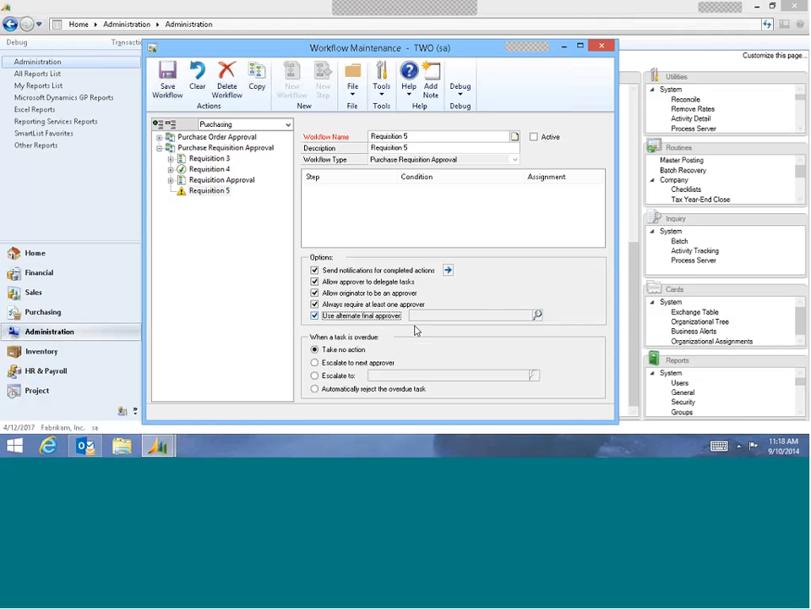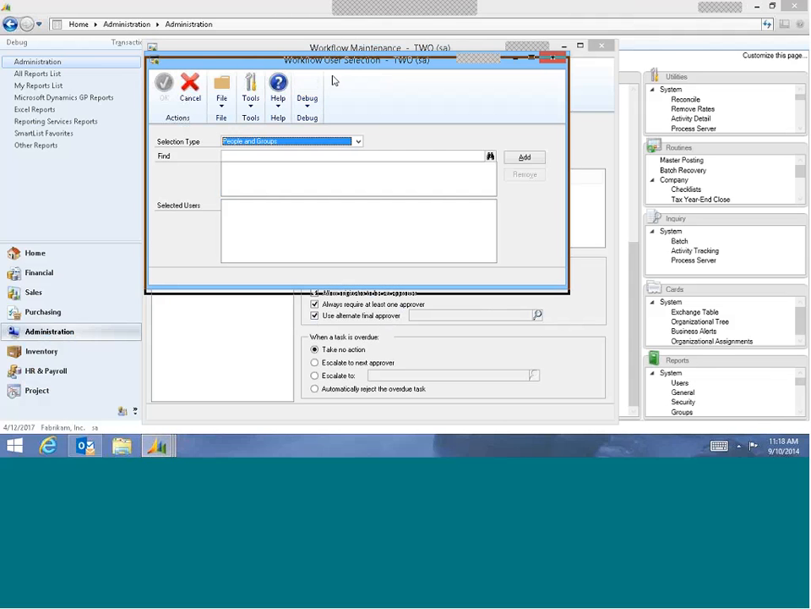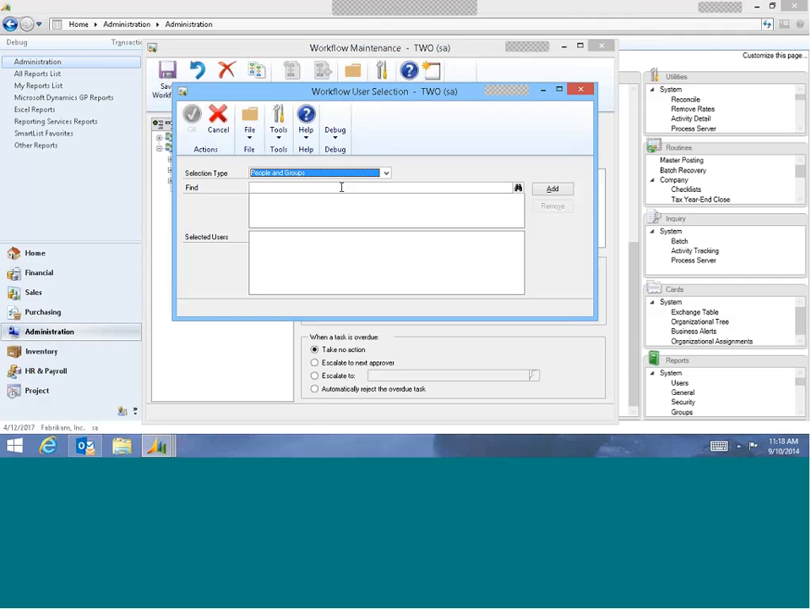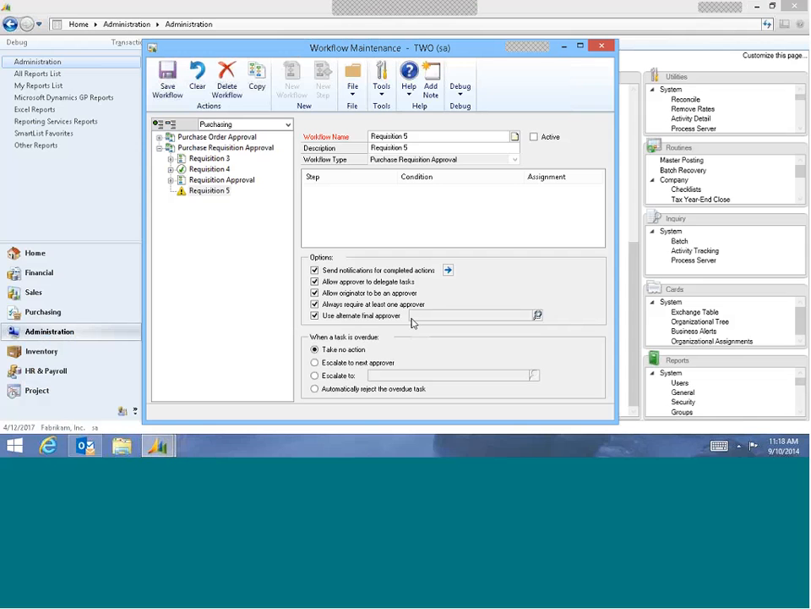If you want to define an alternate final approver, you would mark the Use Alternate Final Approver checkbox. We can go back to that lookup for workflow user selection. We'll talk about the details of this window when we get to steps, but we can select a user and select that person for the alternate final approver. The alternate final approver can act kind of as an intermediate before the workflow manager. So I want to save this for a second and show you where the workflow manager is set up.